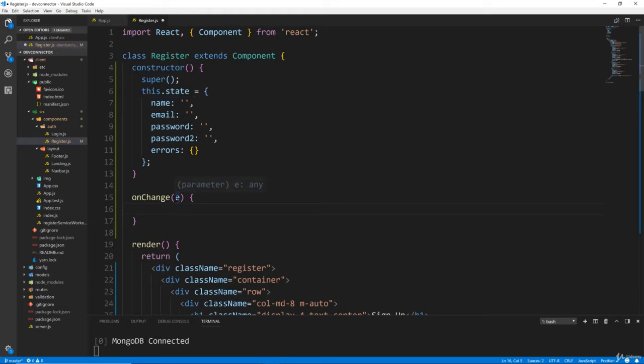So to change state, to change component state, we need to say this.setState. The way we could do it is we could say like name, set state name to John. So that would set the name to John.